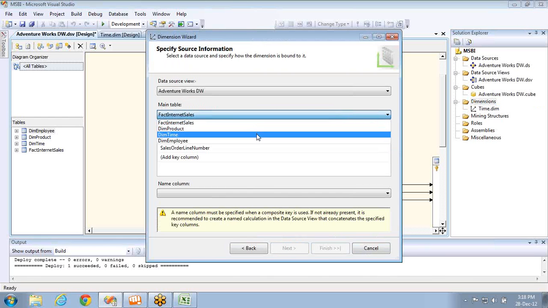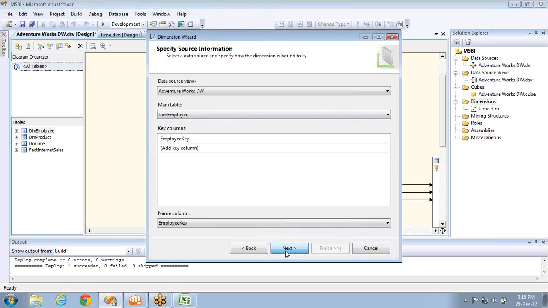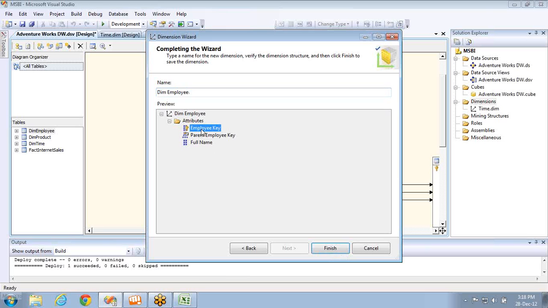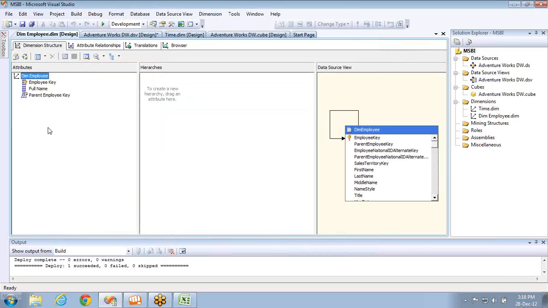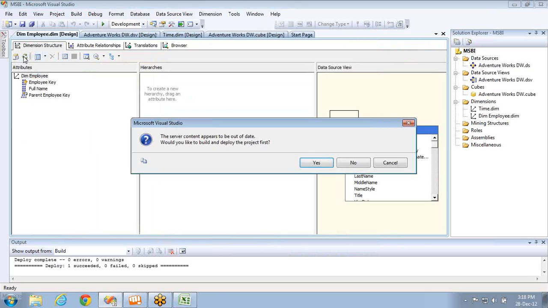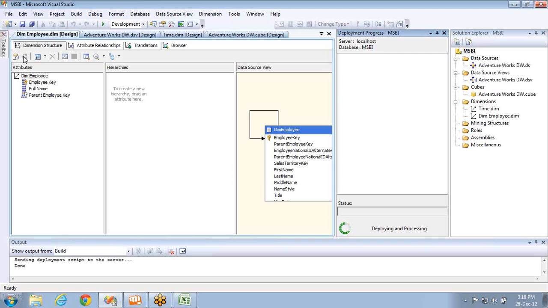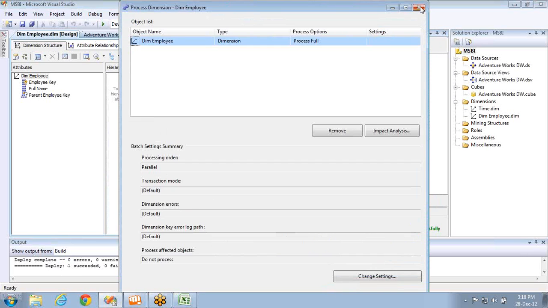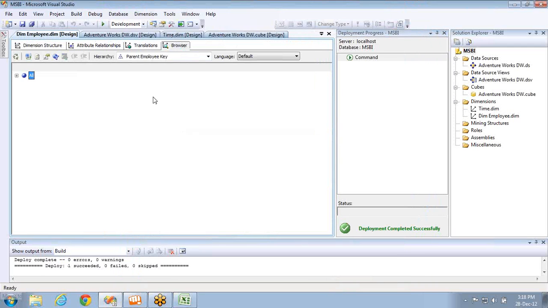So I'm selecting the table dim employee. I'm taking the parent employee key, and I'm not taking first name, last name, or middle name. To make it easier to understand and more meaningful, I'm taking only full name. I don't want any other attribute here. So this is the key column, this is the hierarchy, parent-child hierarchy, and this is the full name. Let me show how the data comes. So let me process the cube now. Not the cube, I'm processing only the dimension. So this is successful. Let me go and browse the data.